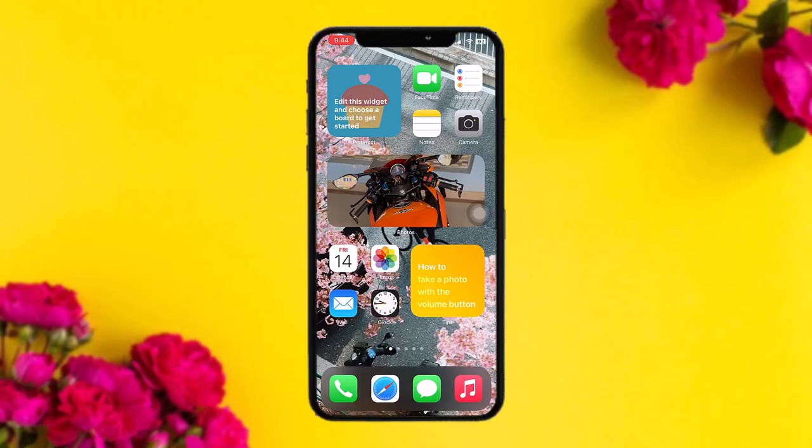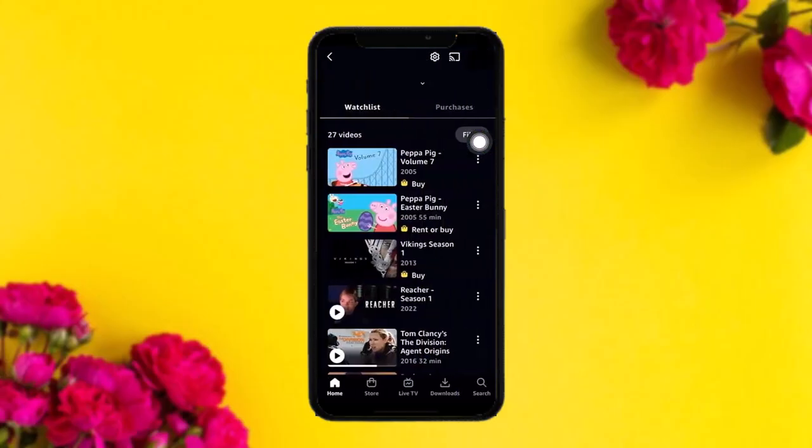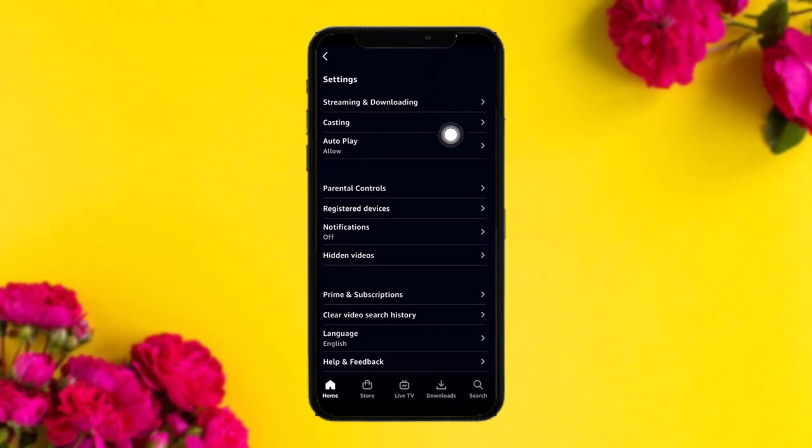Now the first thing that you need to do is head over and open up your Amazon Prime app, and then once you're logged into your account, tap on the profile icon on the top right corner of the screen. And once you're inside here, tap on this gear icon or settings icon on the top. And once you do that, you'll be sent to your settings page.